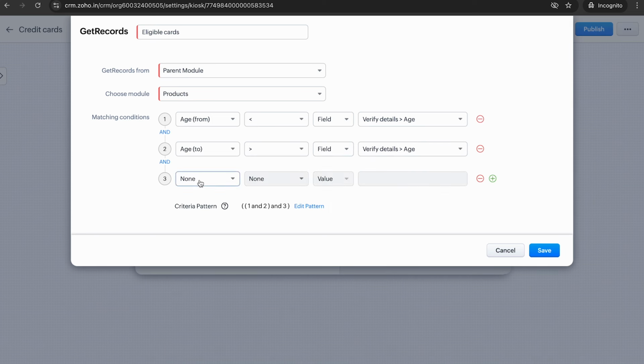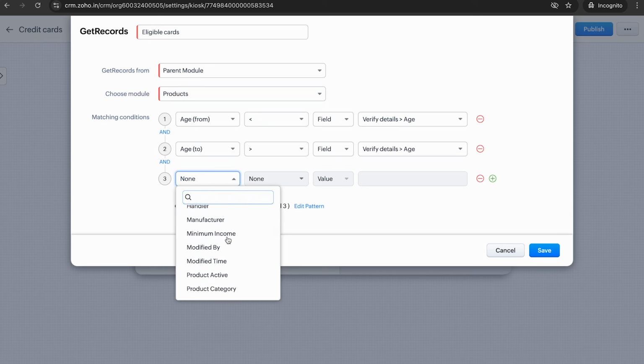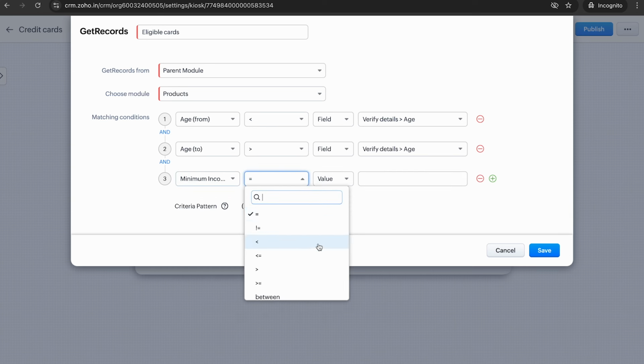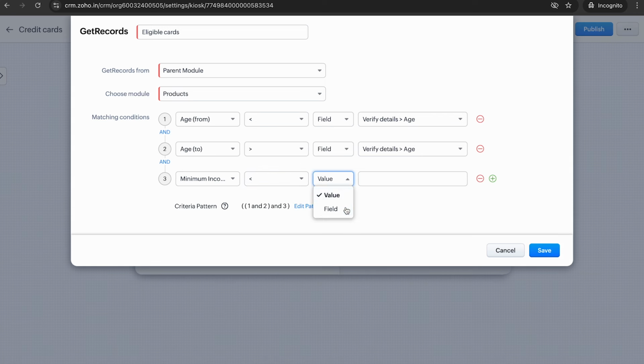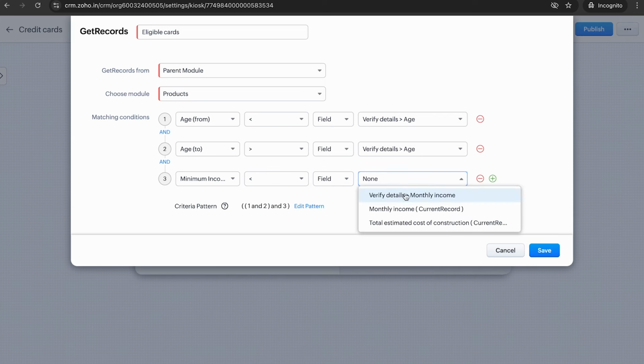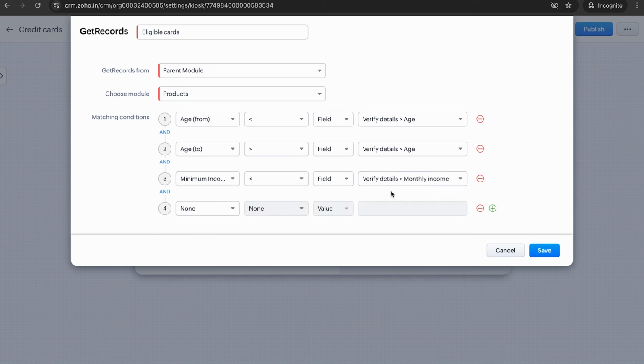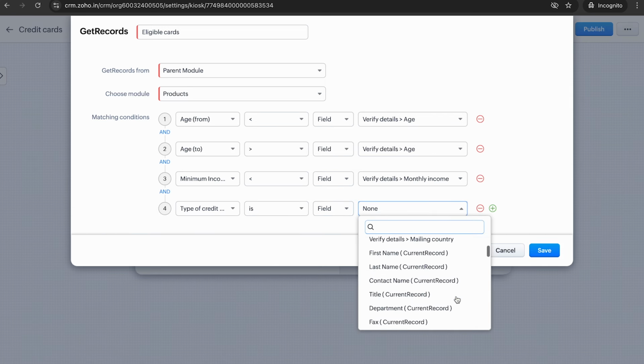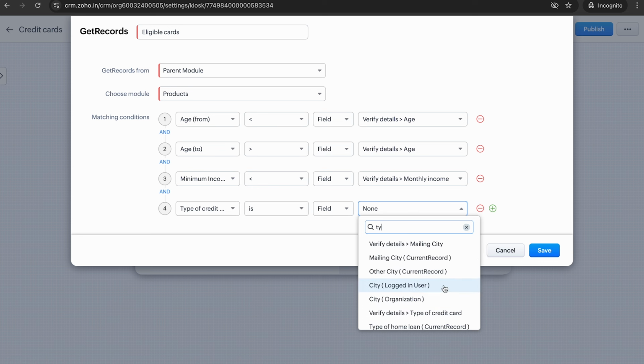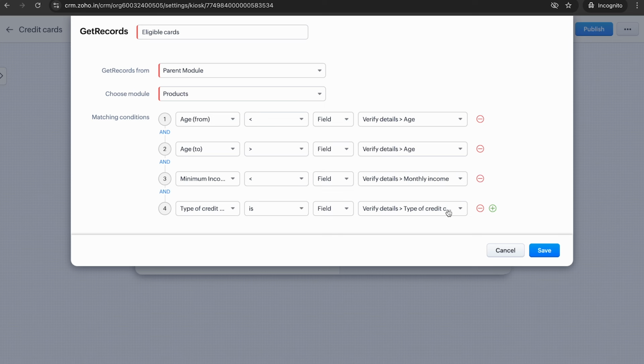And next I want the minimum income. To do that, I choose minimum income should be lesser than the value that I enter in the previous screen. And the final one is the type of credit card that they're looking for. To do that, I'm going to choose type of credit card as the field, and I'm going to choose type of credit card. So now this filter will be applied based on whatever detail is in the previous screen.